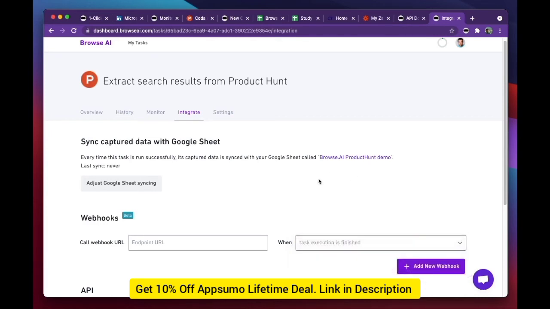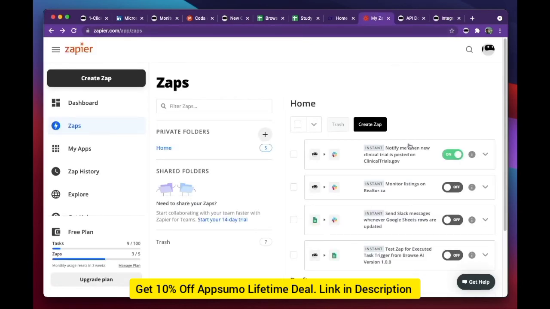Or if you're looking for a no-code integration solution, you can use our Zapier integration, which allows you to either use Browse AI as a trigger and run a workflow whenever change is detected or data is extracted using Browse AI, or you can use it as an action to run a Browse AI task whenever something happens in another software. For example, to enrich your lead data in your CRM.